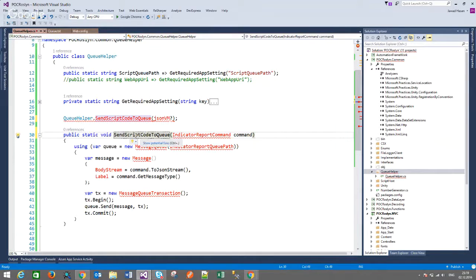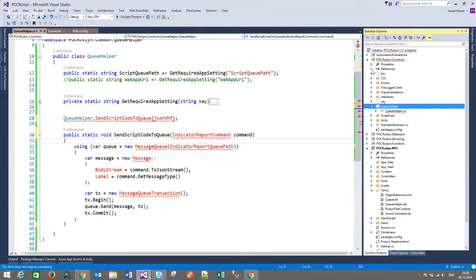So I'm building a method, send script code to queue. From our application we will use this helper method. And here, indicator report command, I was thinking to reuse. We already have something available as a view model here, but then we will have a problem of circular references. So what I'm trying to send here is just a string. So let me create the message itself.